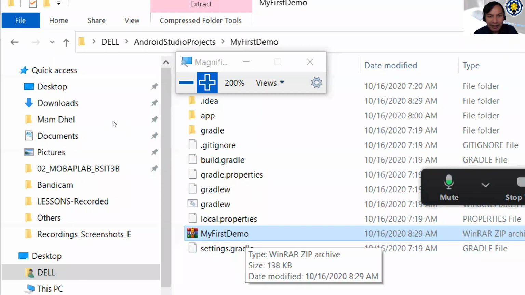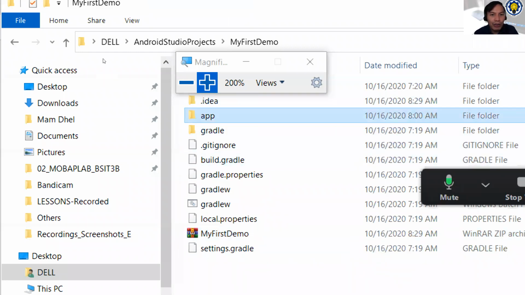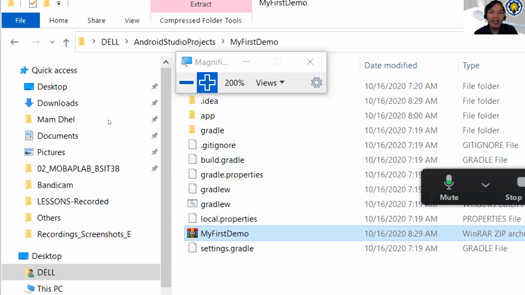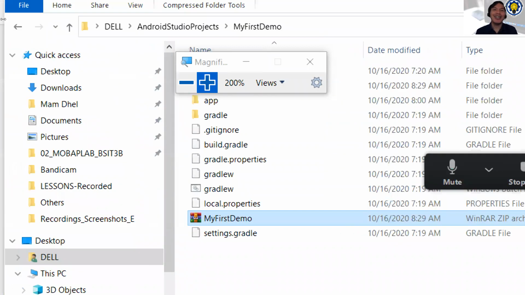Yan, malinis. Example, nag-edit ka dyan. Gumanda na yung program mo. Tapos eto pa rin pinasa mo. So technically, hindi ma-update yan. Delete mo na lang ulit yan. Export ka na lang ulit ng bago, kasi ito yung latest na ipapasa mo. Basta pagka-final na nag-update ka, make sure na i-delete mo na to. Mag-update ka na lang ulit ng bago, or mag-zip ka na ulit ng bago. O, di ba? Yun lang po.